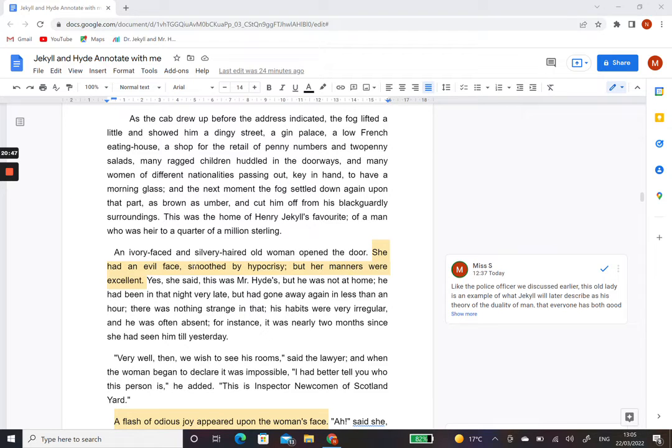An ivory-faced and silvery-haired old woman opened the door. She had an evil face, smoothed by hypocrisy, but her manners were excellent.